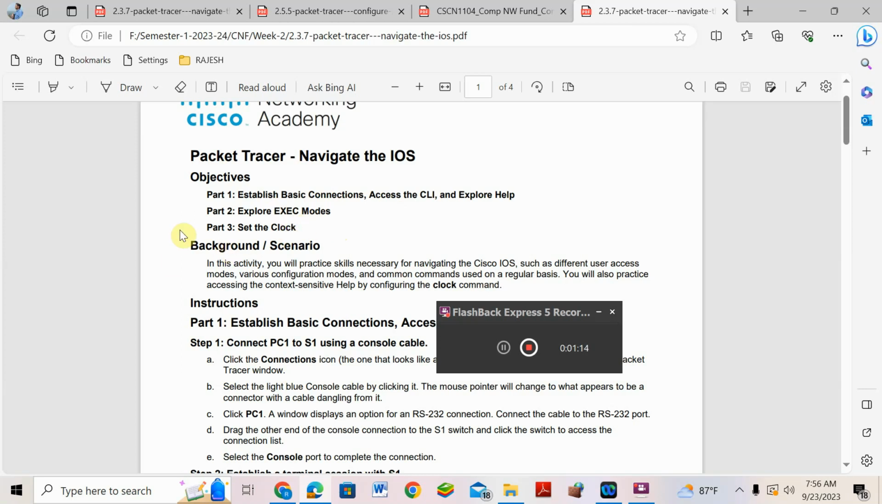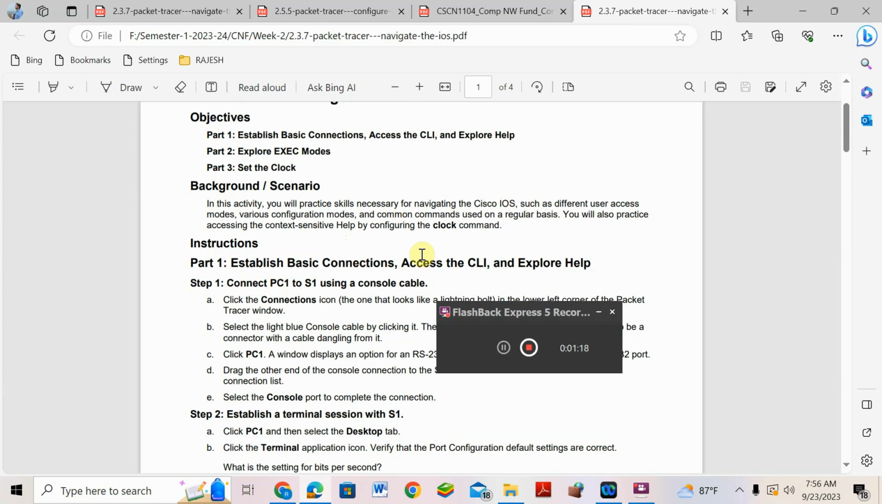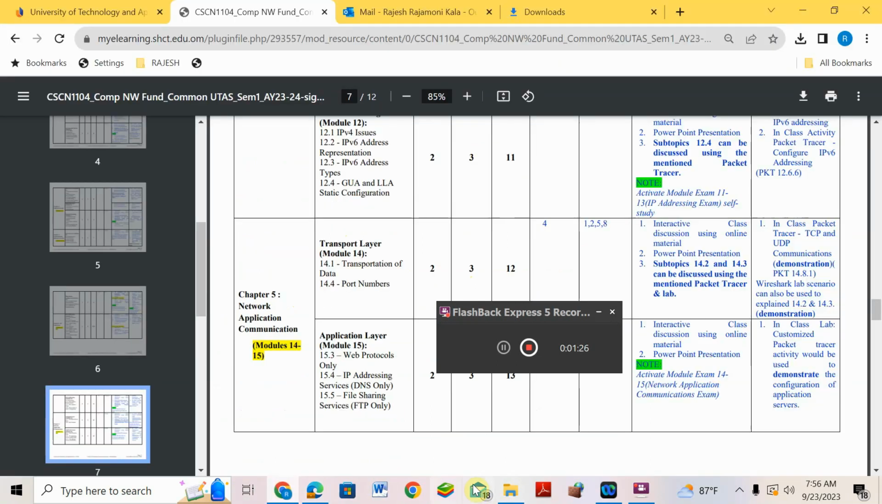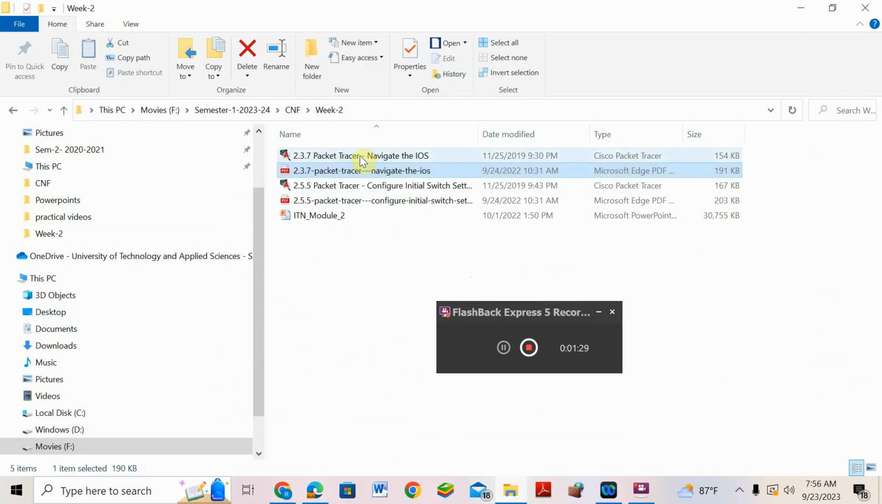Then how do we set the clock for this switch? So three steps are there. Go for the first step: establish basic connections, access the CLI, explore help. We have to connect PC1 to S1. So we first have to open the file. The file I already downloaded. This is the Packet Tracer file. You also have to open this file.